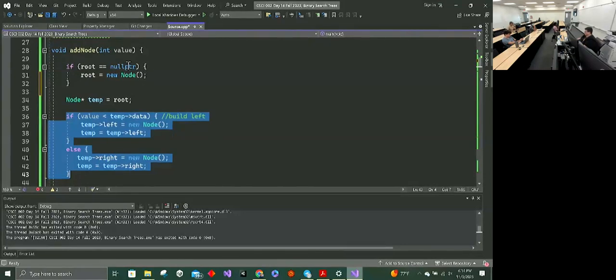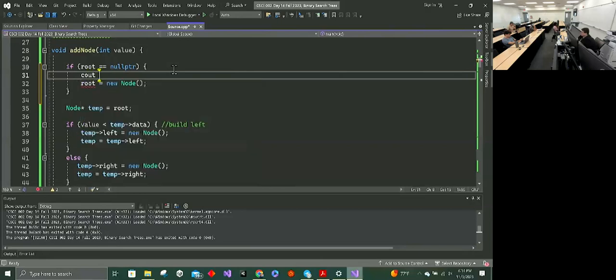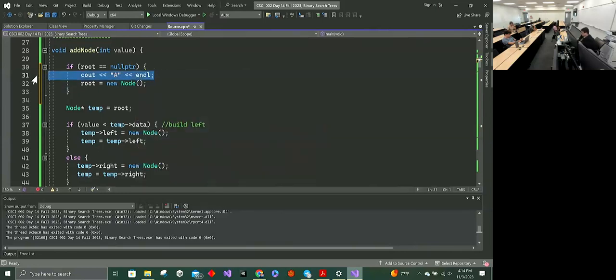So if root equals null pointer, it's not null pointer. So let's do. This is how you find errors and stuff.